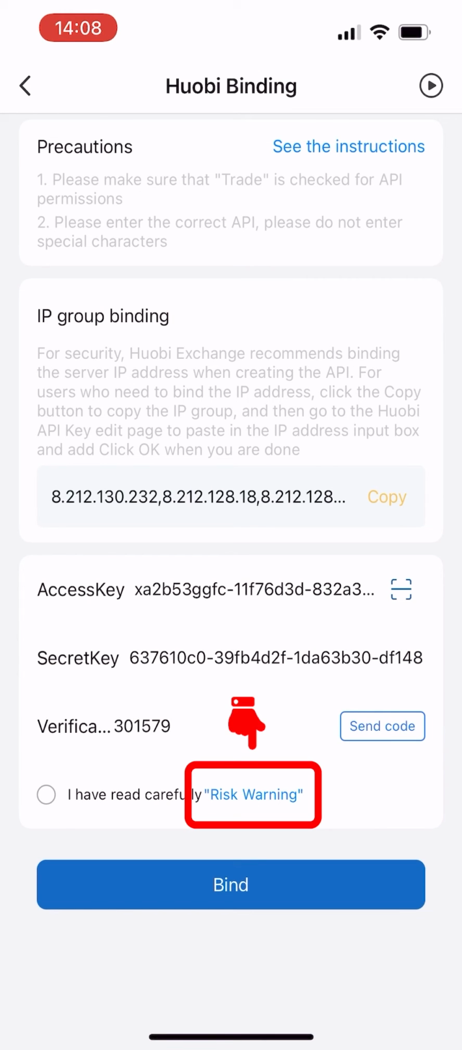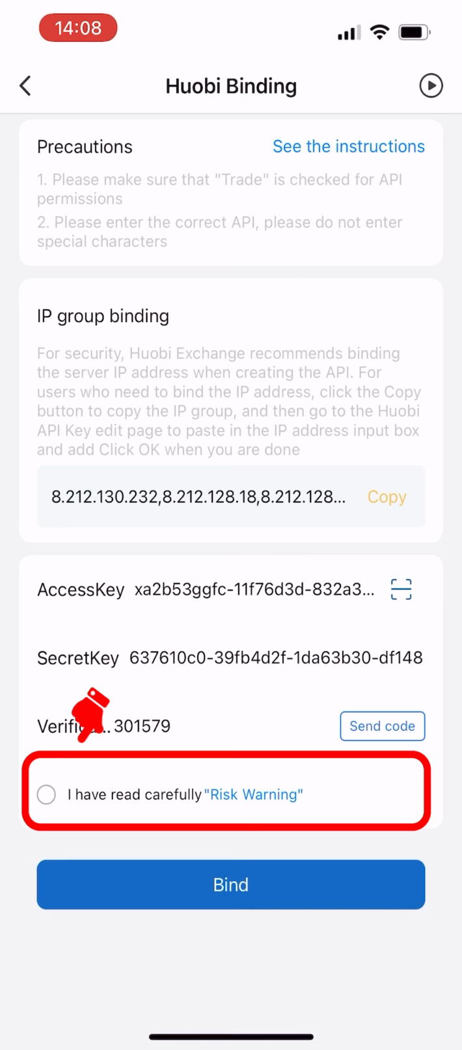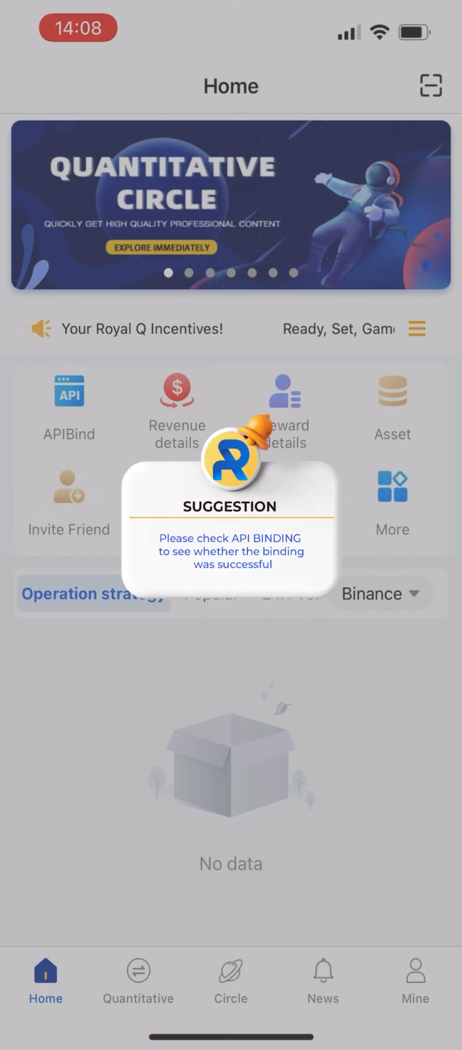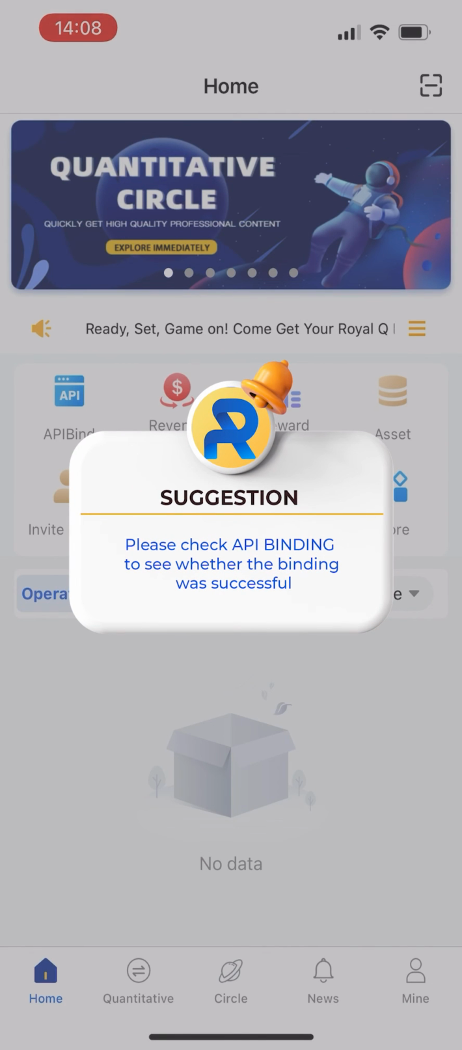Read the risk warning. After reading the risk warning carefully, check I have read carefully risk warning and finally click bind. Please check API binding to see whether the binding was successful.